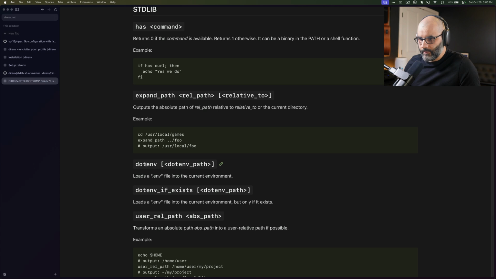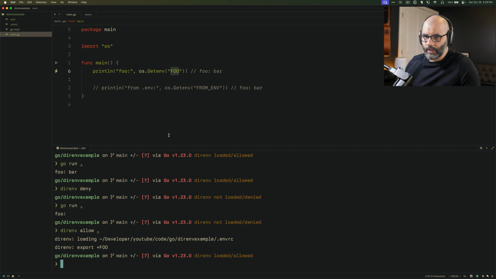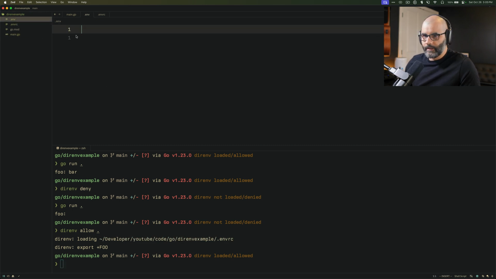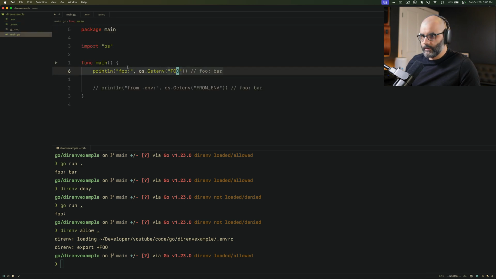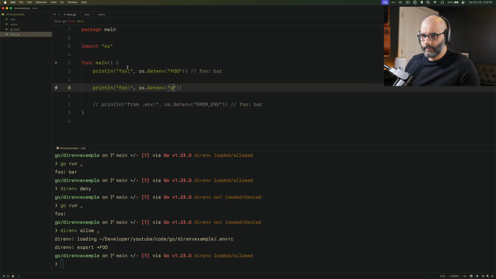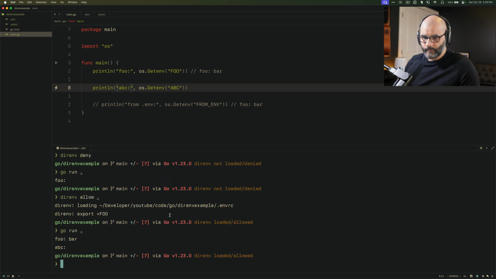One thing for a demo is this one. It loads an .env file in the current environment. So if we go back to our project, we do have an .env file. Let's say I want to add, for example, ABC equal to whatever, ABC, and save that. If we try to load that by changing this to ABC, this probably will not work. As you can tell, it's empty.